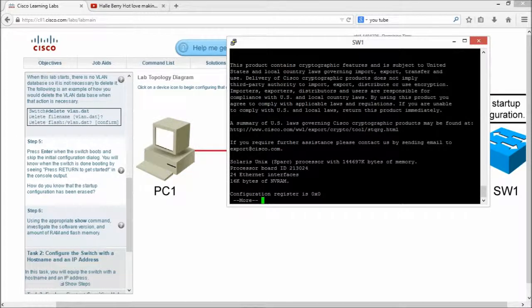And next we have the 16K bytes of non-volatile RAM. It stands for non-volatile RAM. It is the RAM that is stored. When the switch is powered off, it's not lost.